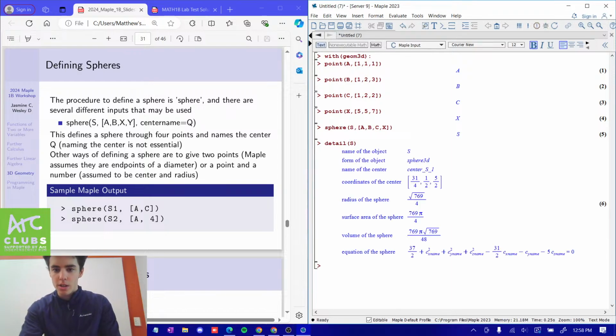Detail. Okay, great. It gives the radius, the surface area, the volume, and the equation. That's pretty useful, pretty nice. Another way you can define a sphere is with 2 points, and these will be the two endpoints of a diameter on the sphere. So if you just pass in 2 points, Maple knows just to use that formula. Let's try that.